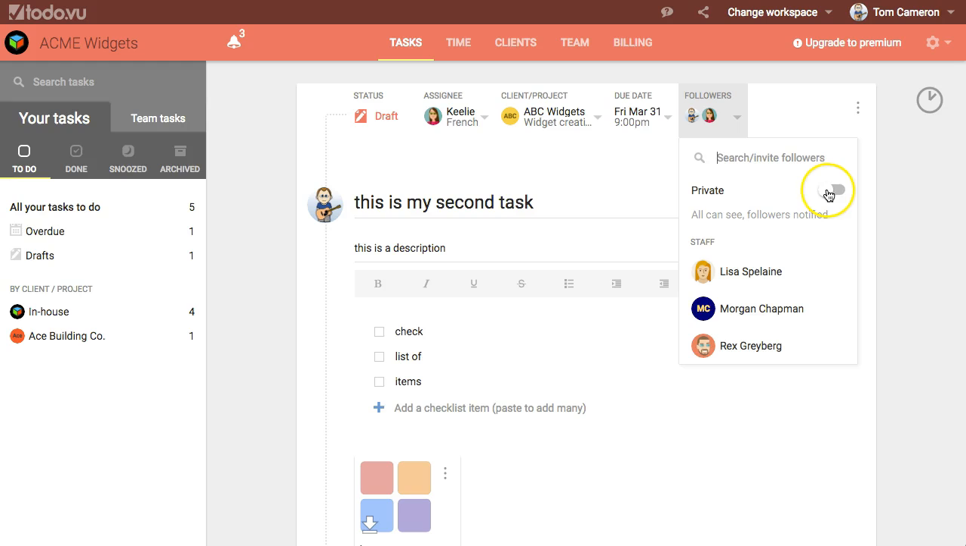If you mark your task as private, then only those people who are explicitly given following access will be able to see the task. If you leave that task as not private, then it can be seen by anybody in the system, subject to some other viewing restrictions that are possible.